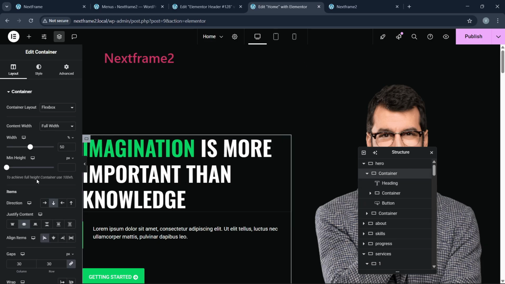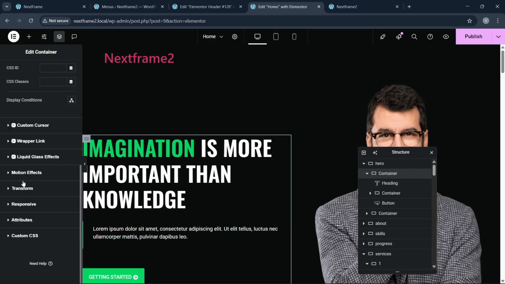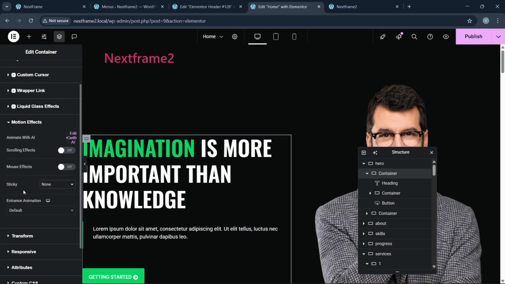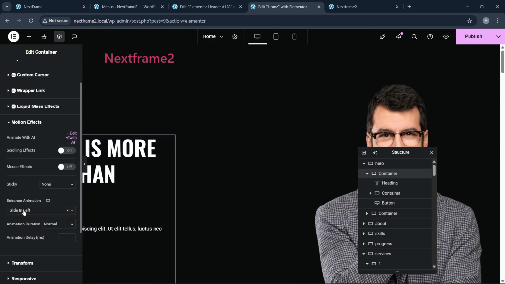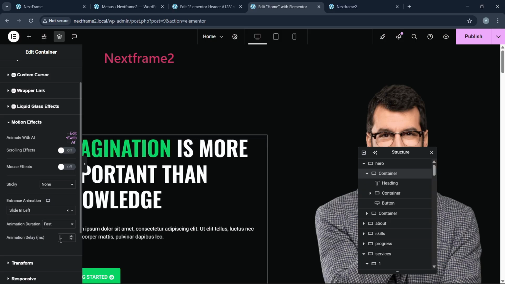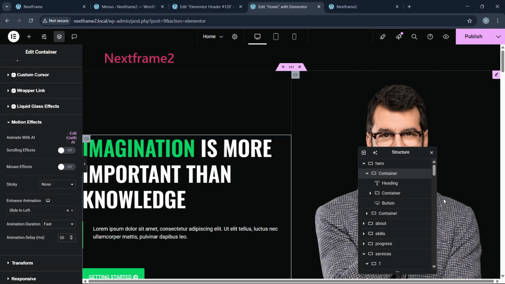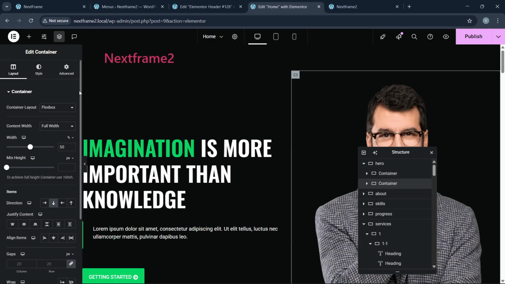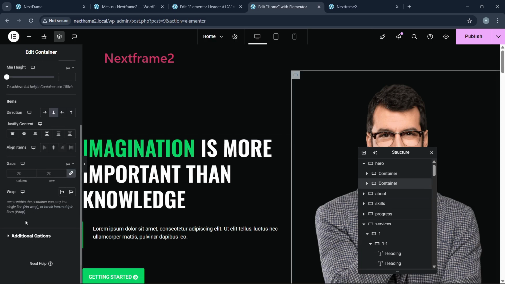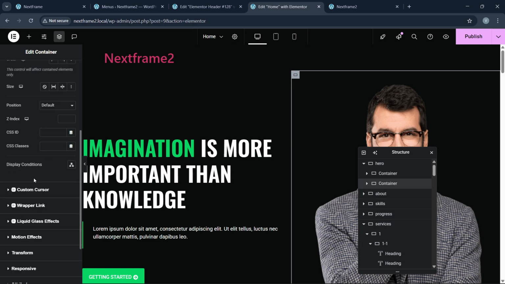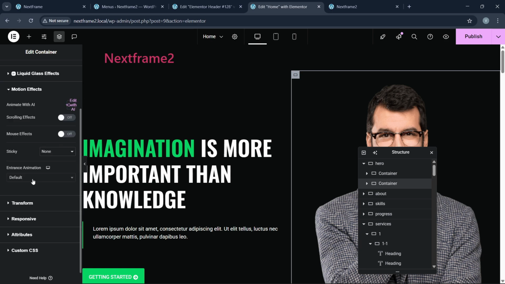So let's put it on the container. By choosing the container, go to advanced. Then here you will find the motion effect. Here you will find the entrance animation. So here we can write slide in left, and this would be fast and 20 to 50. And here also we can make this additional effect, and here also we can make this motion effect.